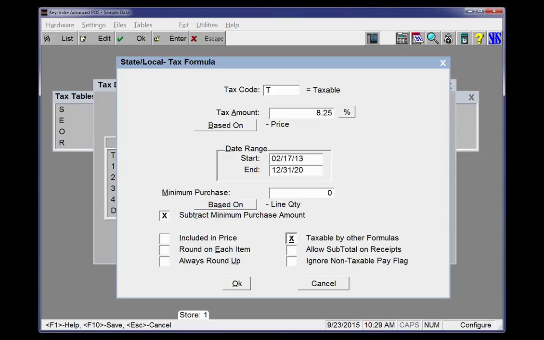Taxable by other formulas. That means that the other formulas can tax this tax, meaning like a DOT tire tax might be also charged local tax. A lot of people like to use the include in price, and notice that we round each item automatically. I just clicked this once and this happened. This is like a VAT tax. So sometimes if you buy something that's $24, but with the VAT tax on it, it's $30, and the price that you quoted is $30 out the door. If you're going to call something $30 out the door, you include both of these.